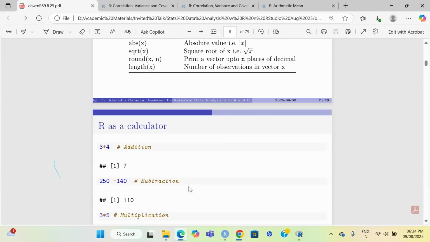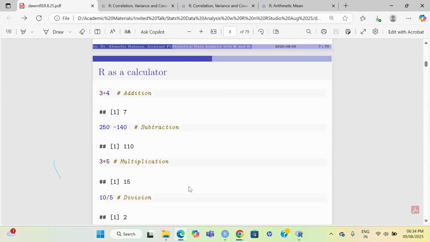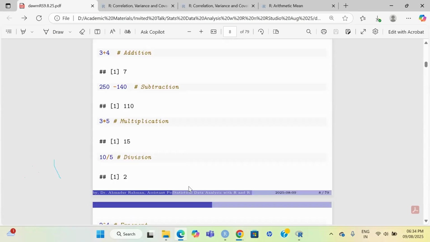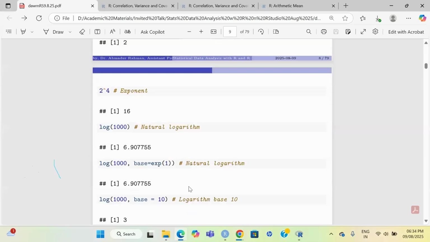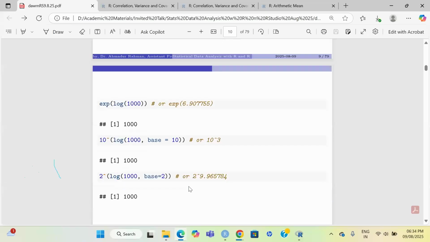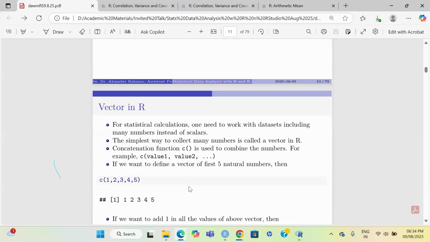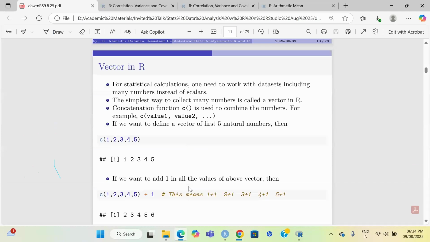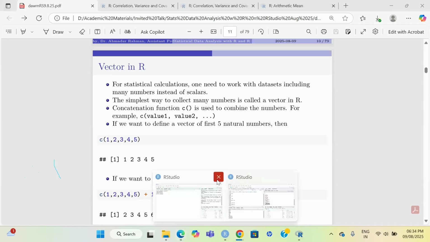and then here we have seen what we have discussed here. It is written here, R as a calculator. First we have addition, then subtraction, then multiplication, then division, then exponent, then log. There are many things, all of them are used. Then we come to vector. That is important. I have shown you that if we want to combine more numbers in a single place, then we have used the C function. That function is named the concatenation function, C.